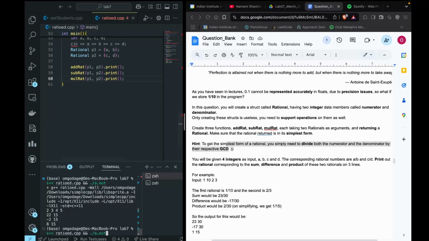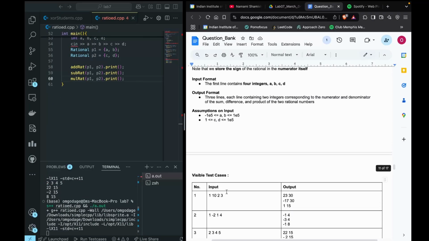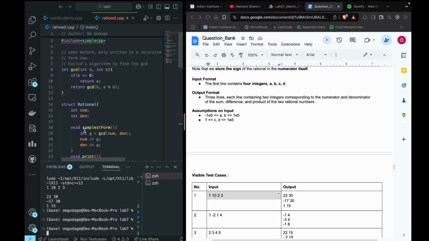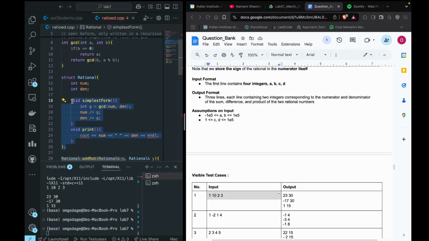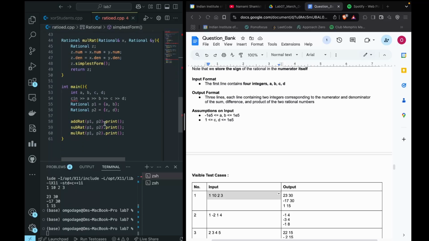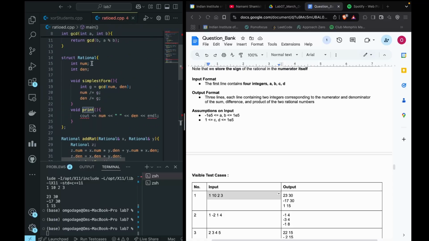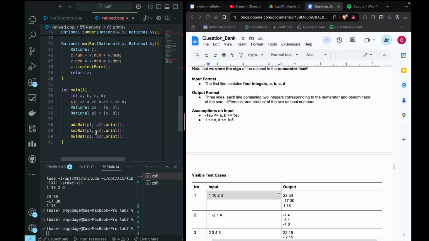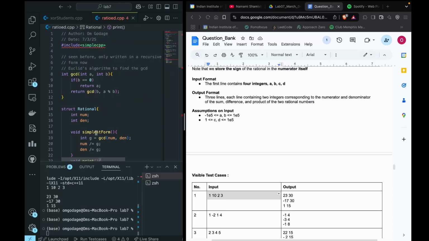Okay, let's see if this works. 1 1 2 3 1 10 2 3. Okay, fine, this works. So this is something that you should learn, that you can create functions inside the structure and you can call them with a dot. These are called methods. So simplest form and print are methods of the struct rational, and these are the data members. So the variables inside a struct are called data members and the functions are called methods. Yeah, that was it for this question.